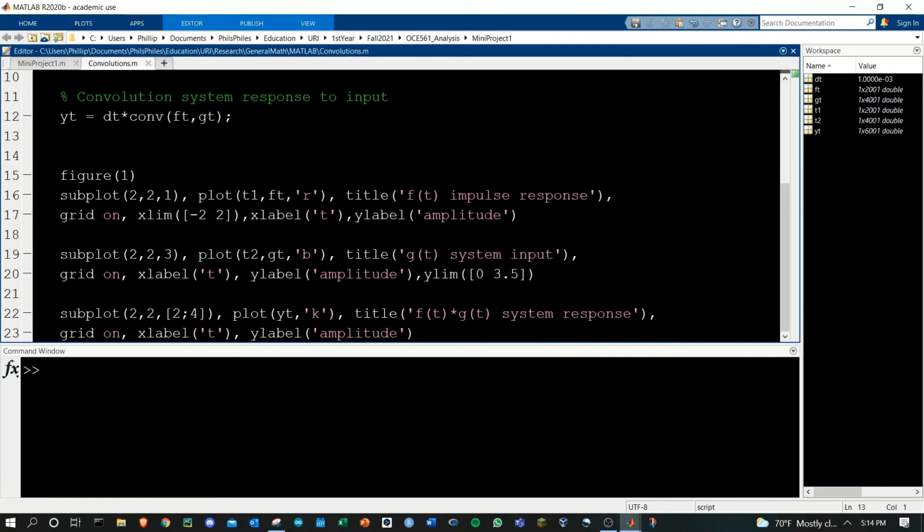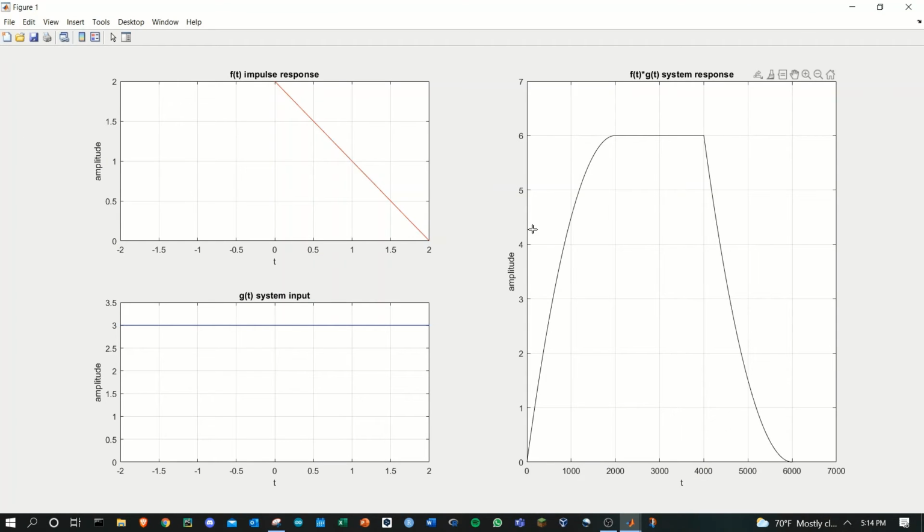That's because what we're currently plotting is just right here. We're plotting yt. The output of a convolution will only give you the y values. It only gives you these vertical y values going from 0 to 6. It doesn't create the time scale for you on the x-axis. So we need to create that.